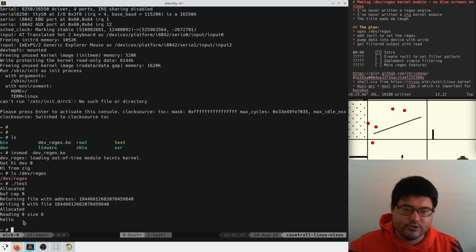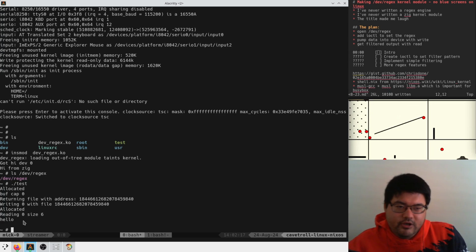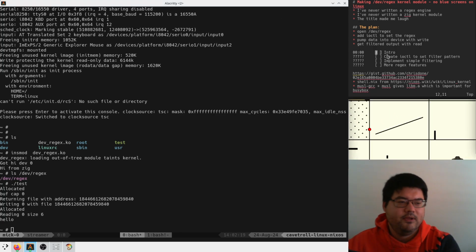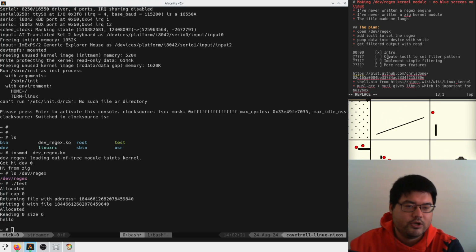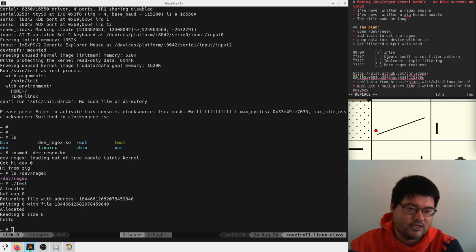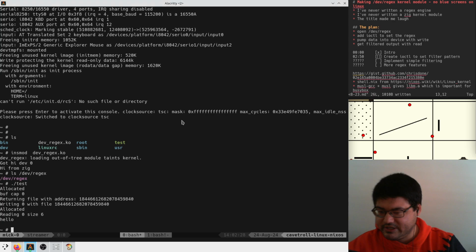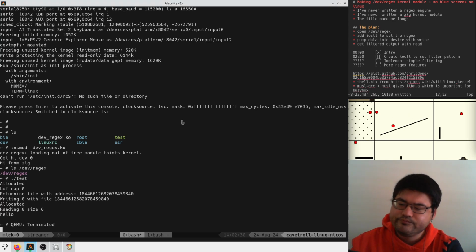We need to update this to do regex stuff. So that's the plan. I don't really know how a regex engine works, so that's kind of the fun. That's part of the reason why we're doing this. So we're hoping to discover what a regex engine looks like by doing this.